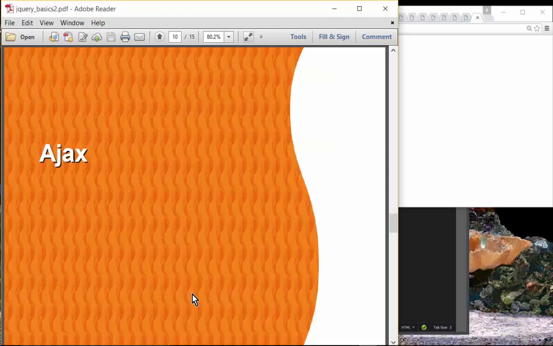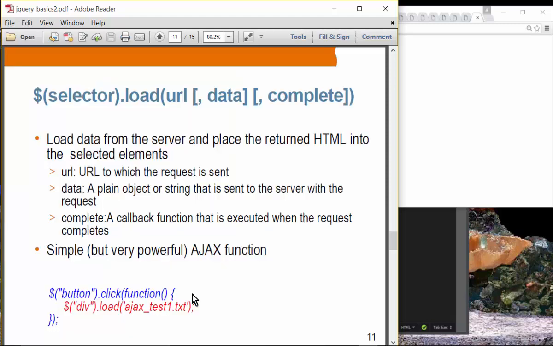This is the Ajax high-level API support in jQuery. If you take a look at the Ajax support in the jQuery documentation, there are tons of APIs, and we're going to take a look at only a few. First, the load method. You perform the selection of elements, then you call load, and this is the destination where you are sending the request, and this is the data that you can send to the server. This is optional, and complete is a callback function for when the request is complete.